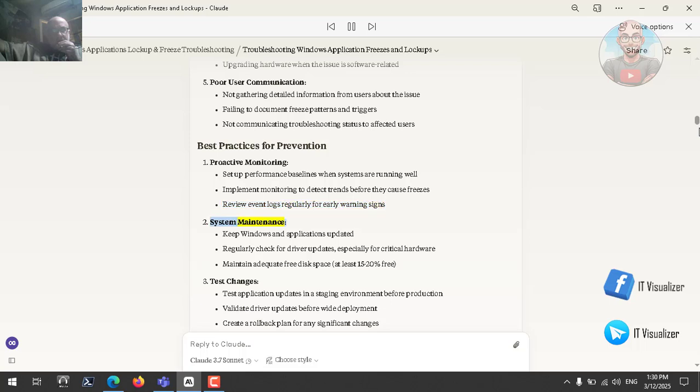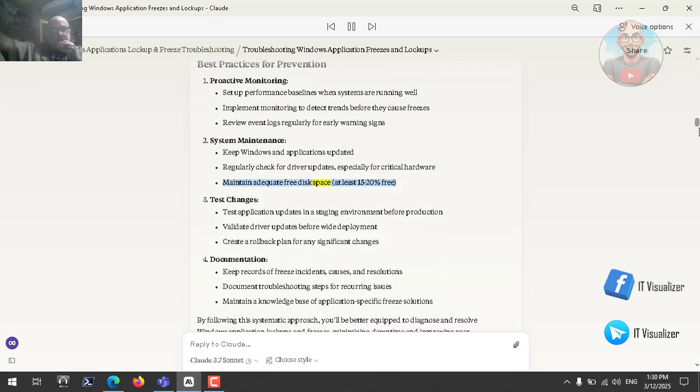System maintenance: keep Windows and applications updated. Regularly check for driver updates, especially for critical hardware. Maintain adequate free disk space, at least 15 to 20% free.